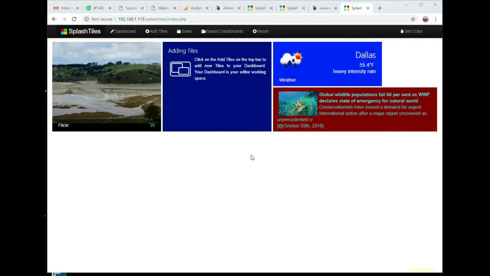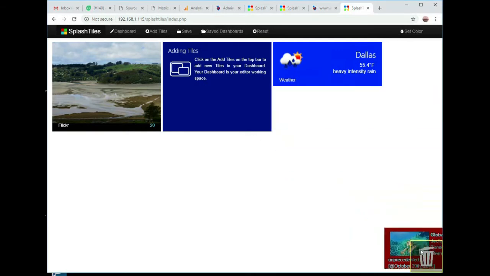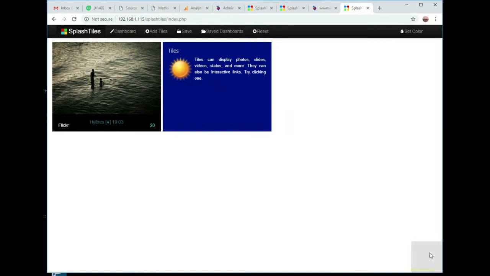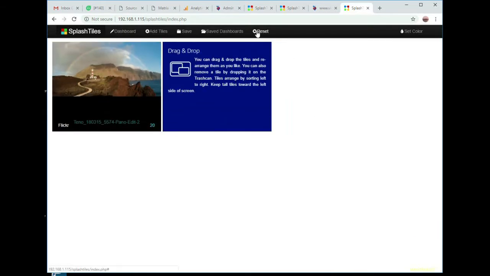And if you're not happy with any of your tiles, you can always pick them up and throw them in the trash. That's how you get rid of them. And if you ever wanted to go back to your factory default, you can just hit the reset button.